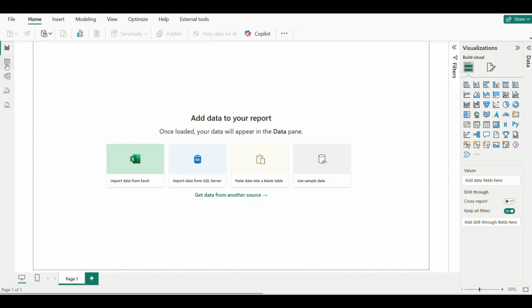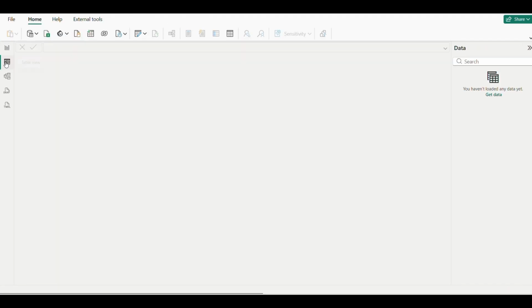So there are 5 views on the left sidebar. First one is report view. This is the place where you'll create all your visualizations. So you'll spend most of your time in the report view. Then there is a table view where you'll see the raw data that you have imported in your Power BI file. Currently we don't have anything, so it doesn't show anything.